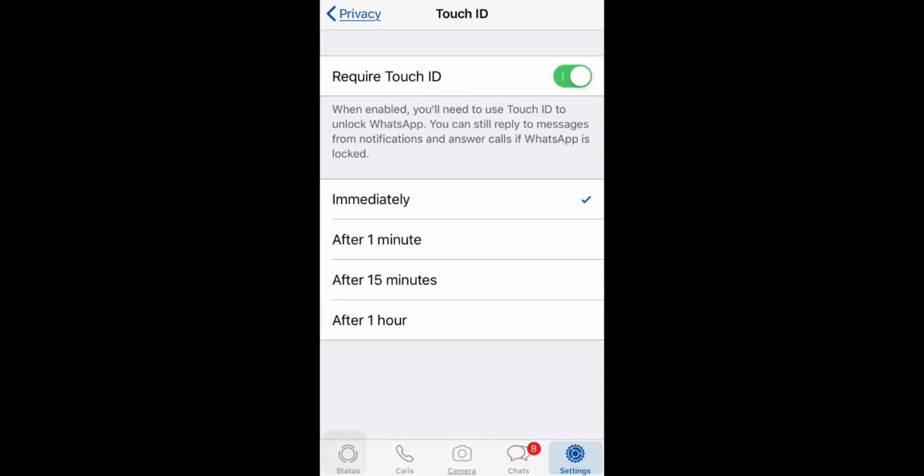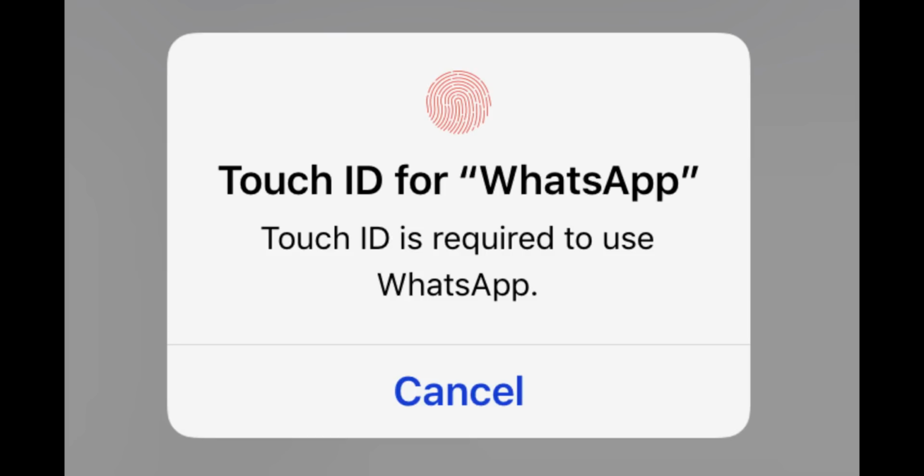As you can see on the screen, you can set Touch ID required immediately, after 1 minute, after 15 minutes, and after 1 hour. In addition, when enabled, the user will need to use Touch ID or Face ID to unlock WhatsApp. Even so, you can still reply to messages from the notification and answer calls if WhatsApp is locked.